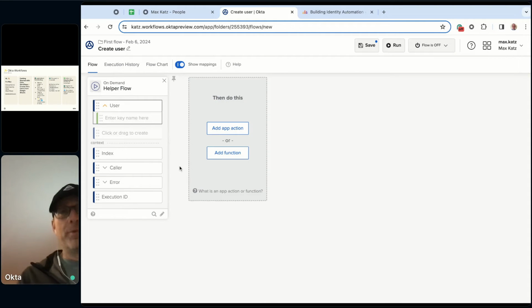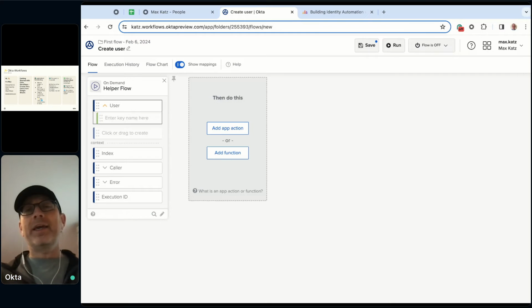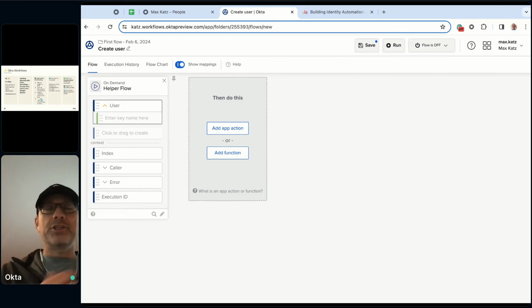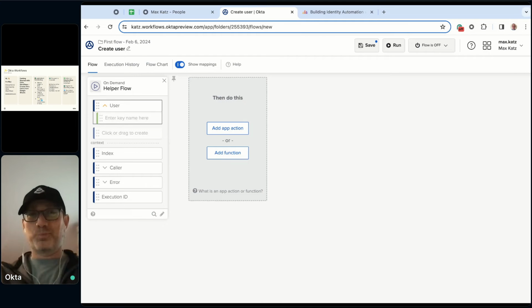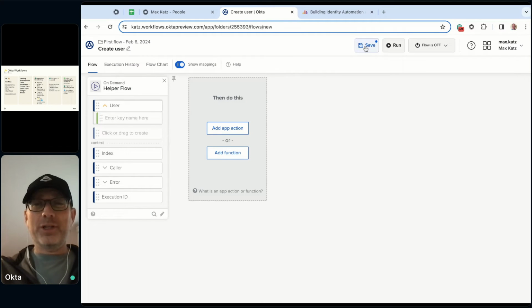Now, this is already enough for me to just test. I want to see, hey, can I actually call this helper flow, right? And see this user information. I want to see this helper flow called 3 times. Okay. So I'm going to click save. And I'm going to come back to this in just a second. Let's go back.